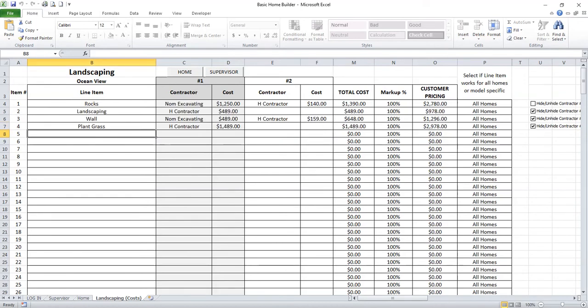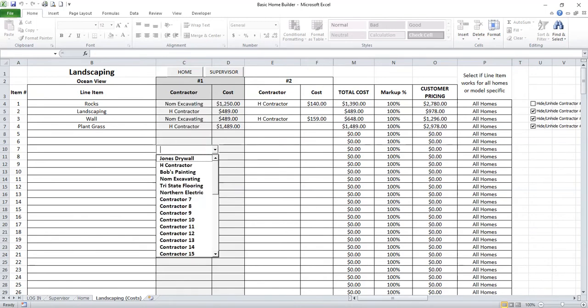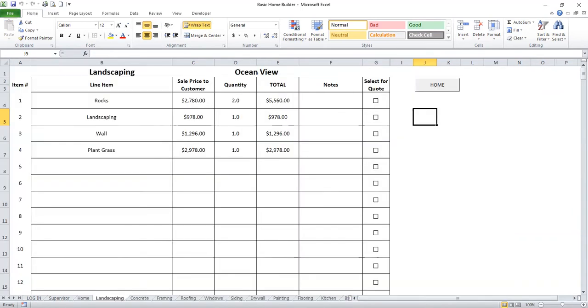While the video was paused, I entered a few more line items and also changed this to a different contractor because most drywall guys don't do landscaping. Now let's go back to the home page, and this is the corresponding page. This is the sales page. We've been working on the landscaping cost page, so we go to this one. It's a similar looking page, but this is what the salesperson will see.